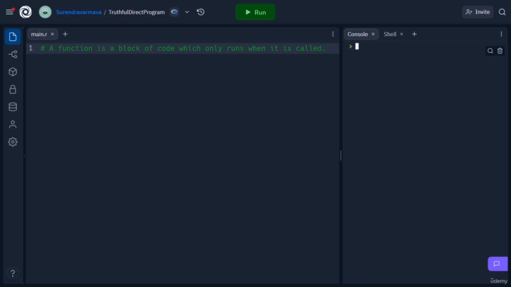First of all, let me create a function here and show you. I'm creating a sample function just for demo purposes. I call this a demo function.